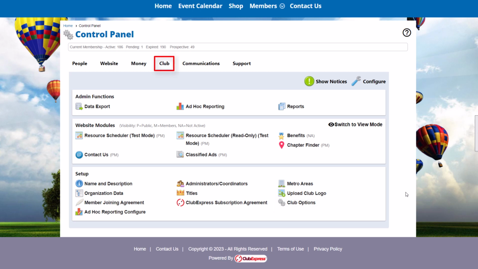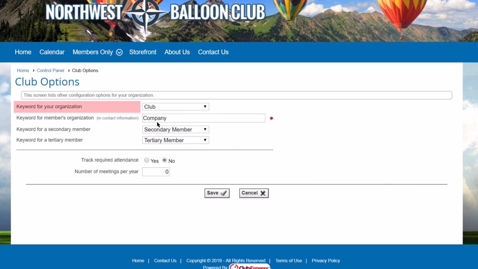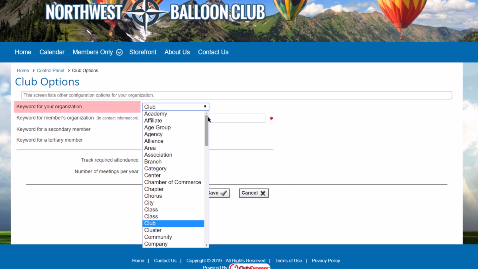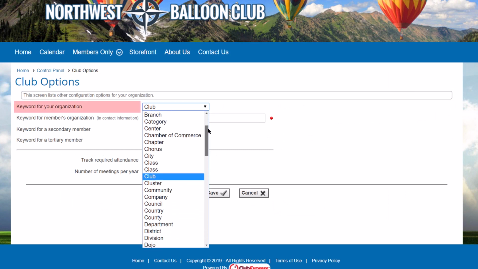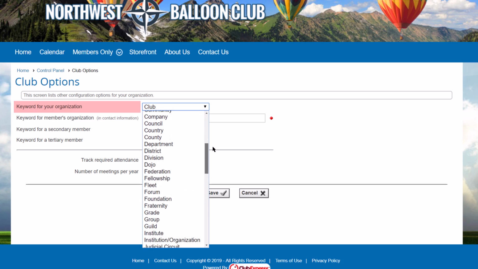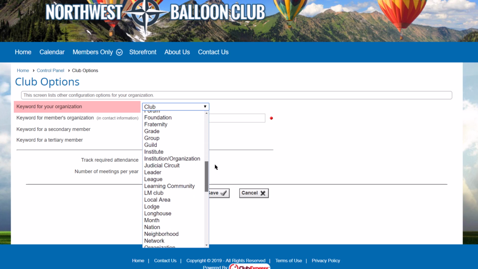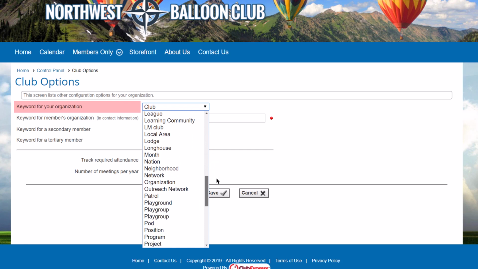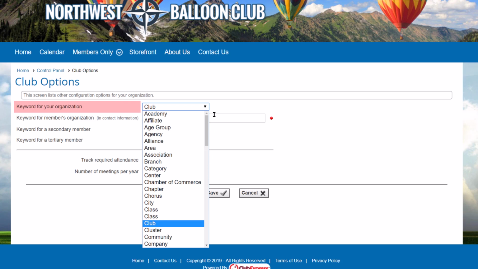To get to the general club options, go to the tab that is likely but not necessarily called Club and click on the last item in the list that may be called Club Options. The first item on the list lets you pick a keyword for what your club or organization is called. The list contains names for many common types of organizations and is used in a few places in the system. So yours might not be a club, but it might be a federation, a department, or a chamber of commerce.